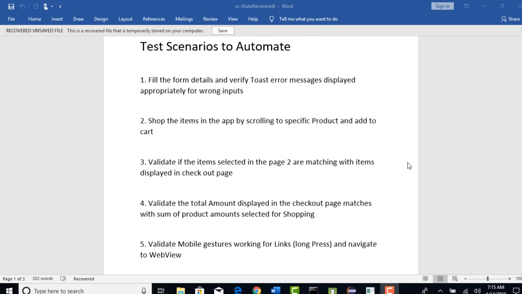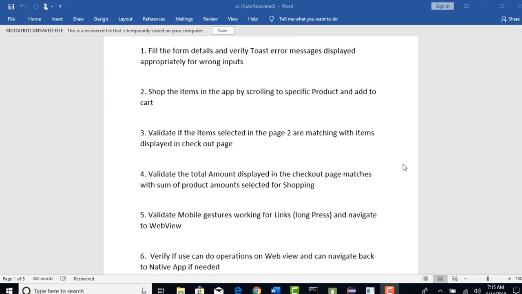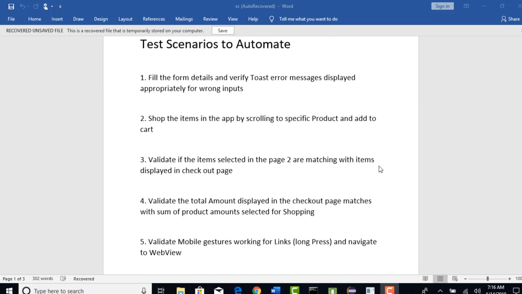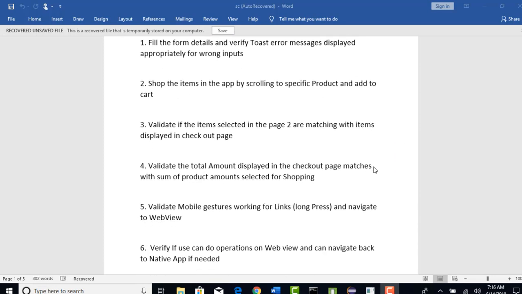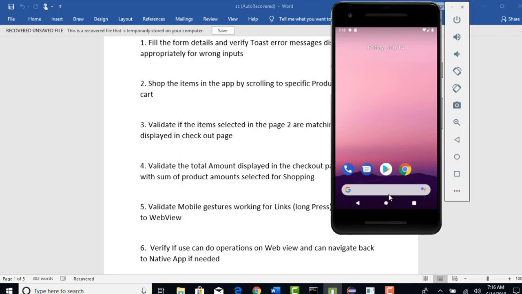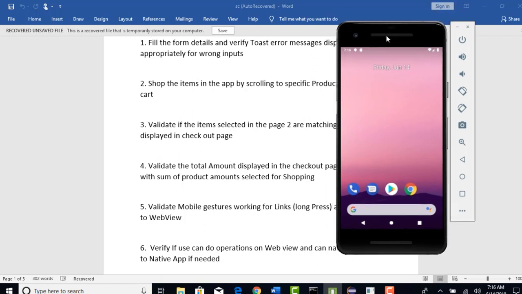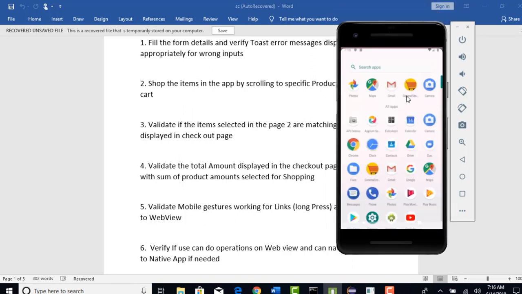Hey, so let's move on to step number 5, which is our fifth scenario to automate: validate mobile gestures working for links and navigating to web view. Let's see what this test case is. Let me take you to the app and then we will discuss it there.